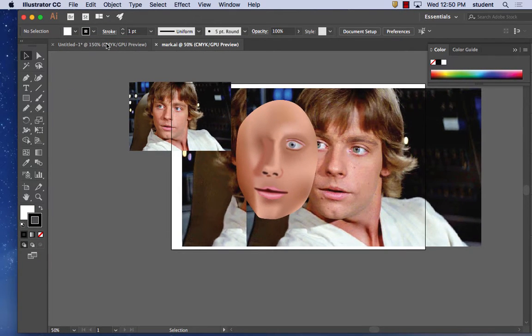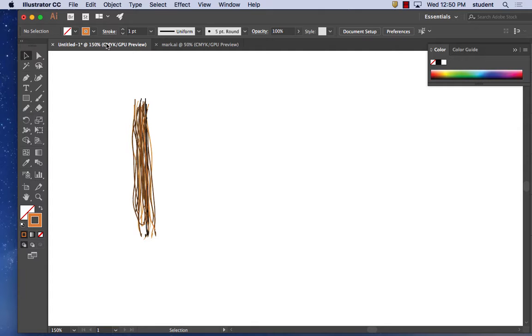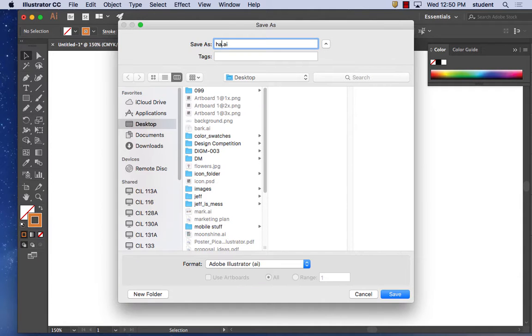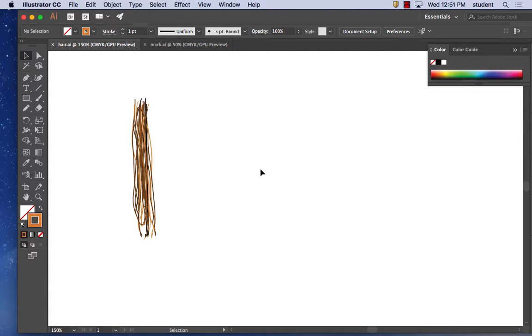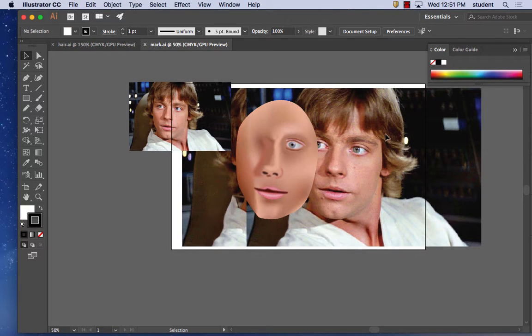There we go. Okay, so I'm gonna take this hair and save it as hair, like that. Then I'm going to make it into an art brush. Well, actually, let's copy it. I'm going to copy it and put it in this one. I need it over here. There it is.